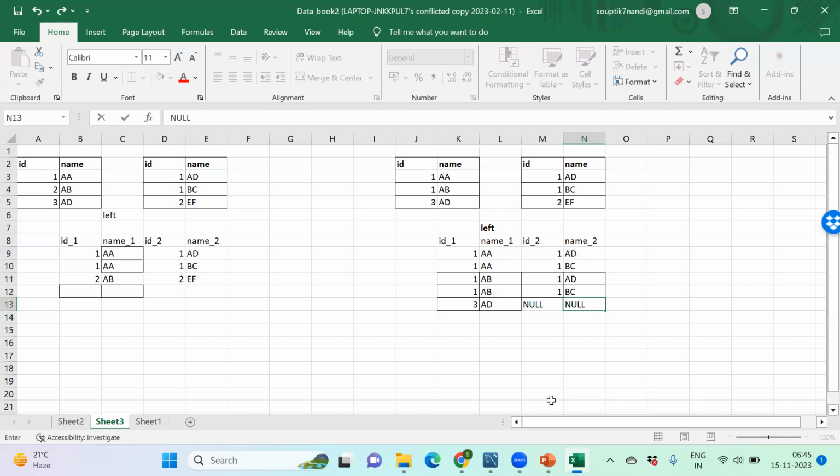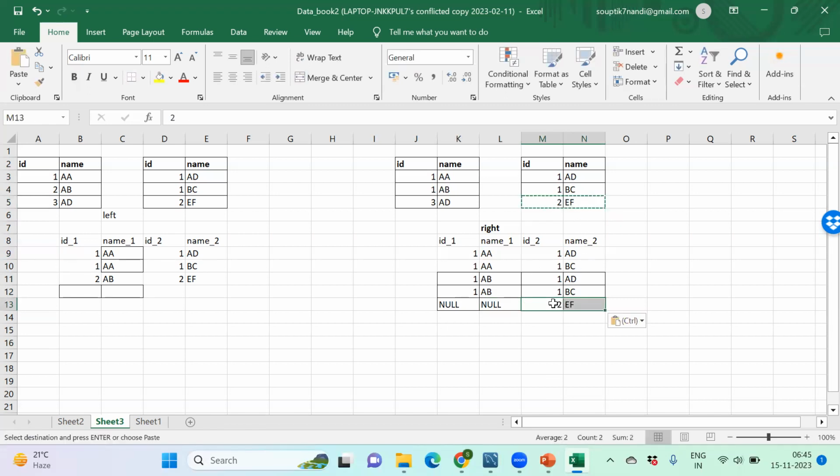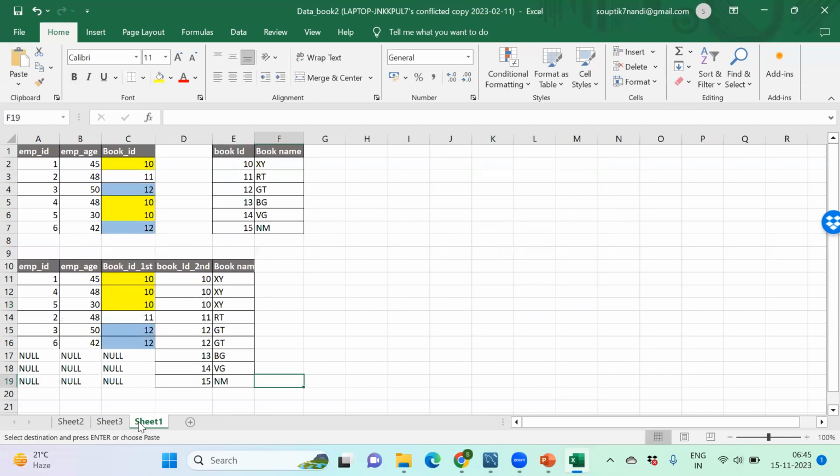If we perform right join, then 3AD would be null, and this thing should be 2EF. Instead of this, you can put this thing. Okay. For 2EF, it should be null over here. I have another example over here.